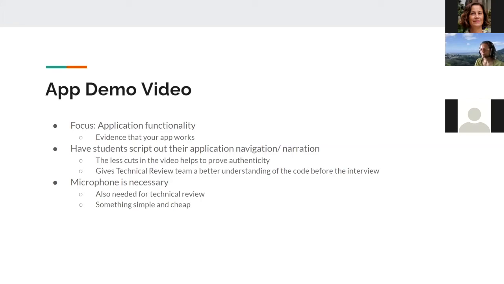A to Z, start it up. This is what it does. Here's how you do this. Let me enter something in the character field. Let me hit submit. This is what my application does, right? You're taking the judges on a journey on this application running, right?